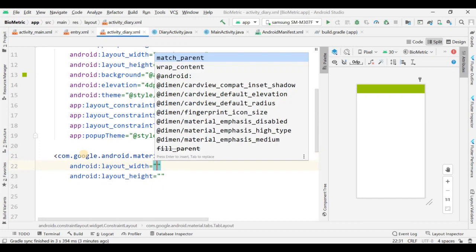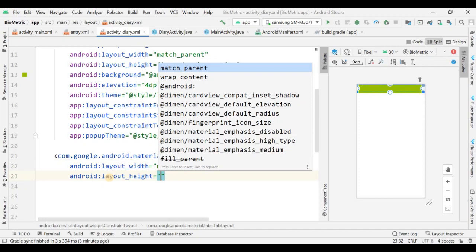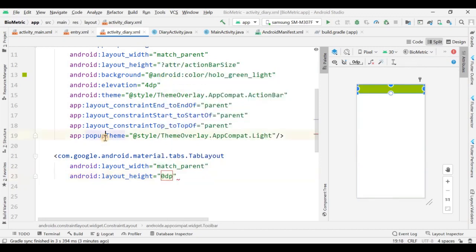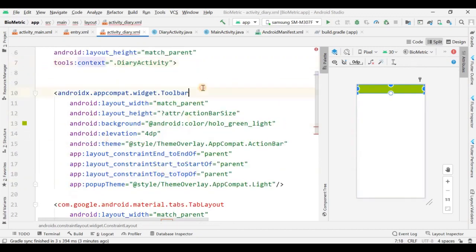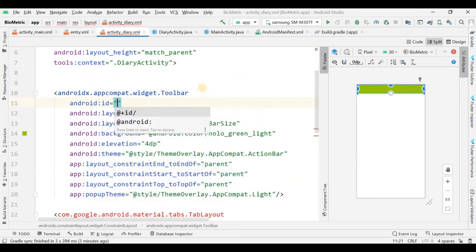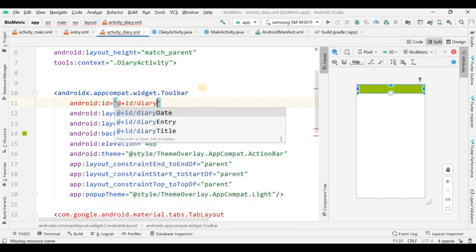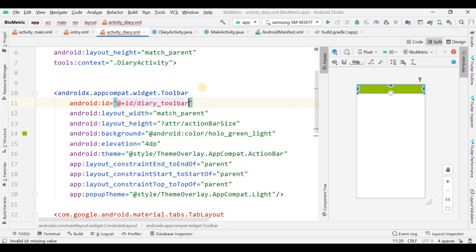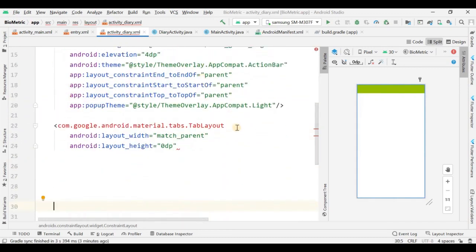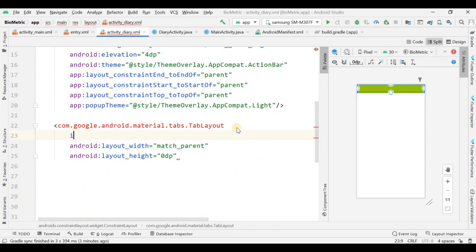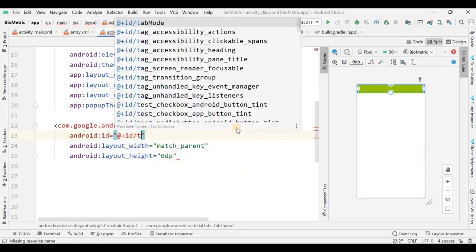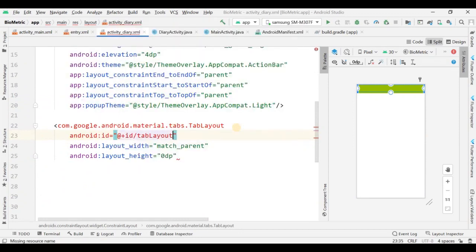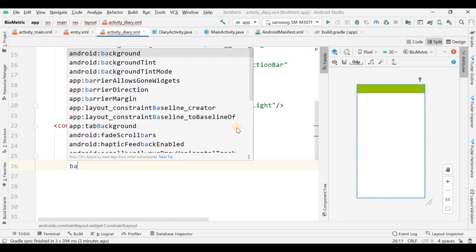So tab layout is added here, and the width is given as match parent. First of all, let me give the ID for this toolbar also, so I'm giving the ID as diary underscore toolbar. Now the ID for this particular tab layout also, so I'm giving the ID for this tab layout.